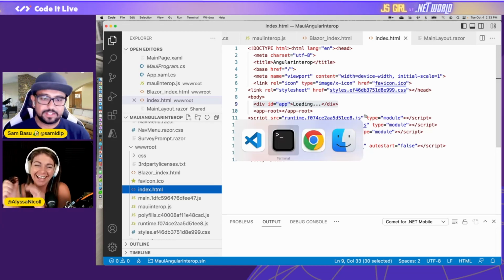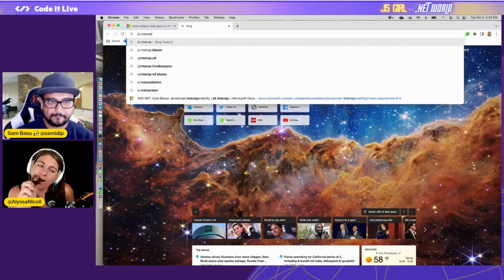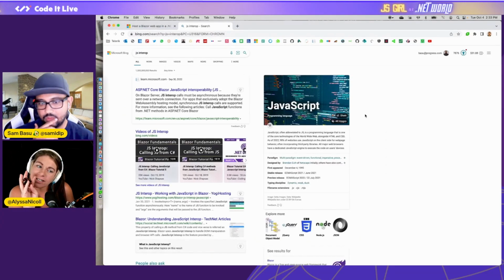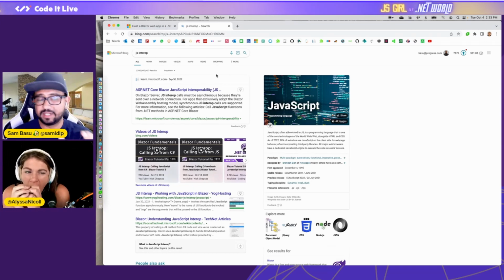So this thing that we are talking about, okay, let's talk about this. Could you put an ID on AppRoot? Yeah. Well, as long as it's a named ID and as long as it doesn't mess up your Angular app, then you're fine. But it does need a div tag.